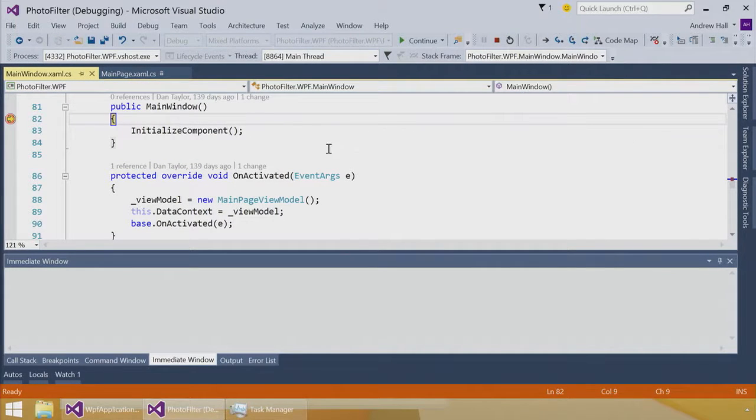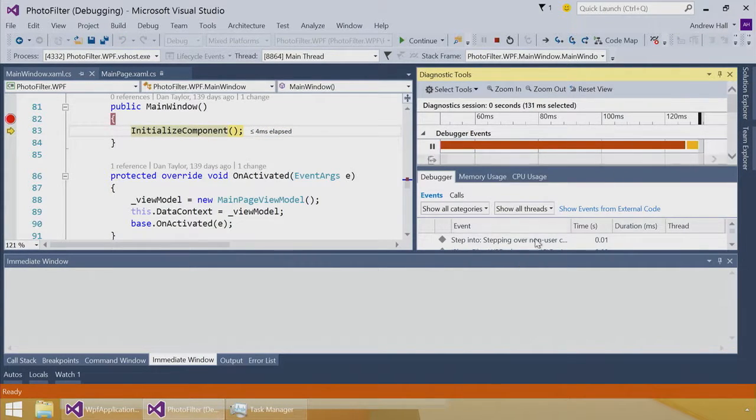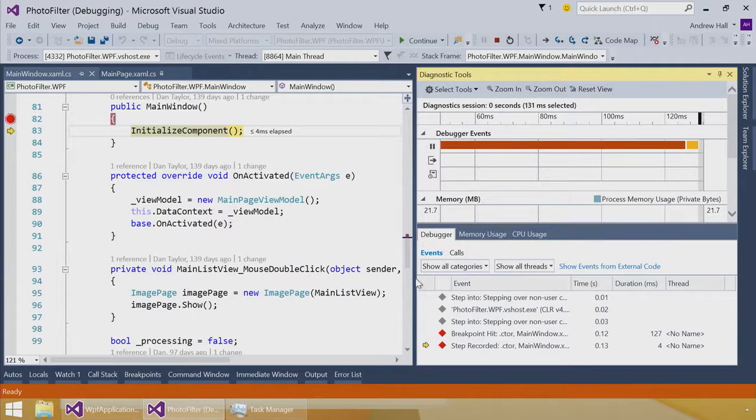So I've hit that, and then as I step, we mentioned that we can click this. I hadn't pinned the window, so if I pin the window, it'll stay up for me. It's like any other tool window in Visual Studio.